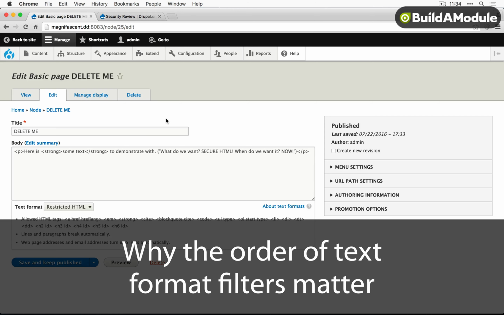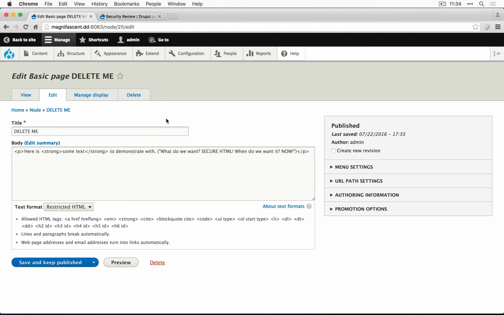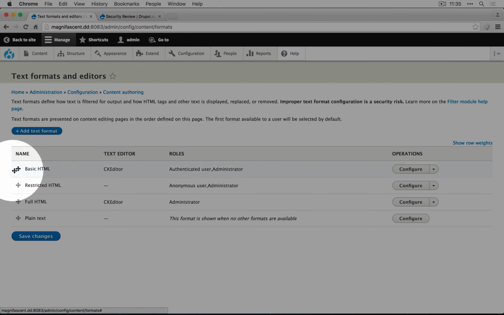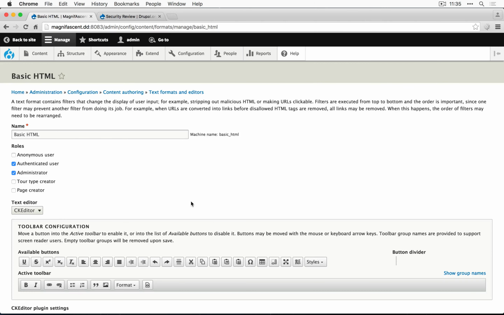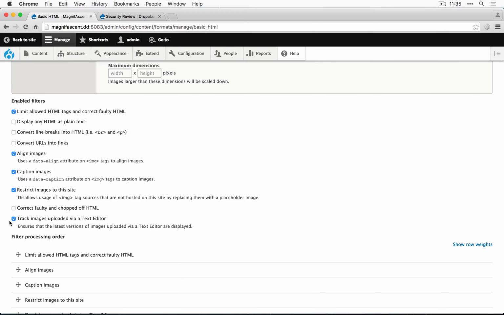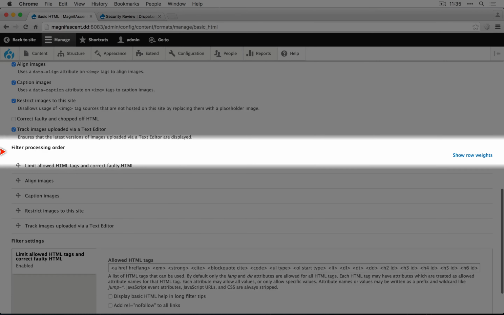Now, there's another aspect to text format filters that is important to understand, which is the order of filter execution. So I'm going to jump to our text formats page. We'll go to Basic HTML and configure it and scroll down. Now, we can enable the filters here, and then below that, we can change the order of the filters.